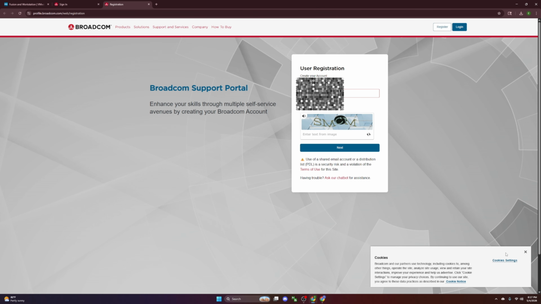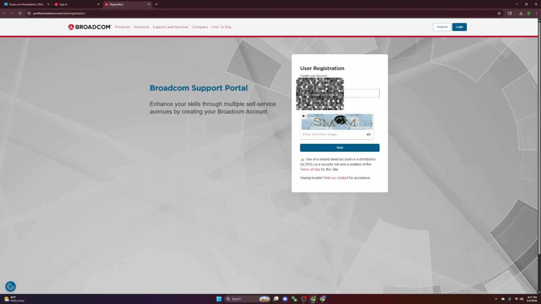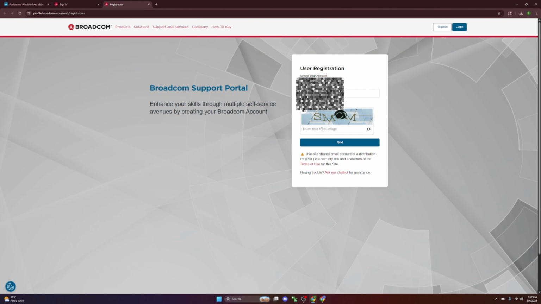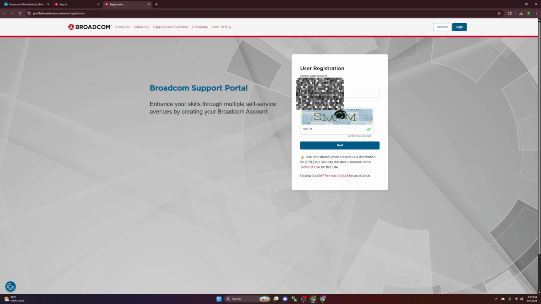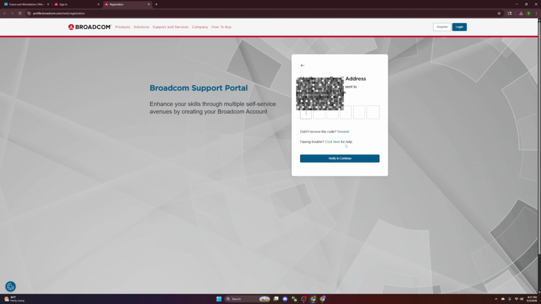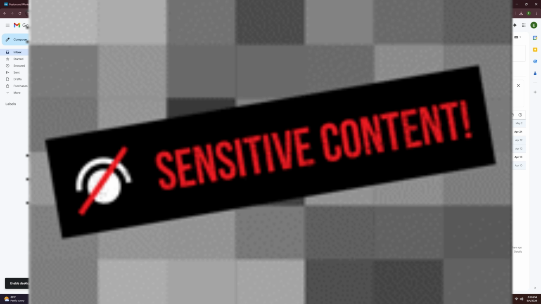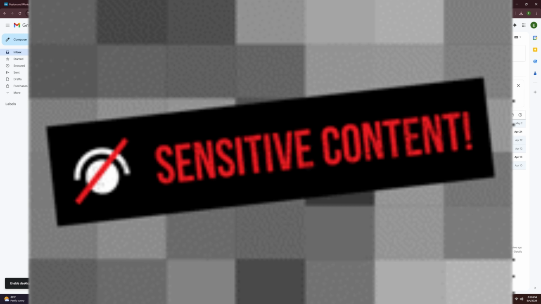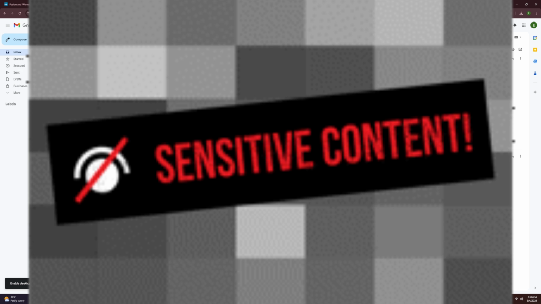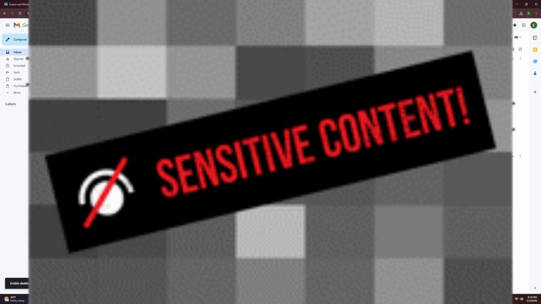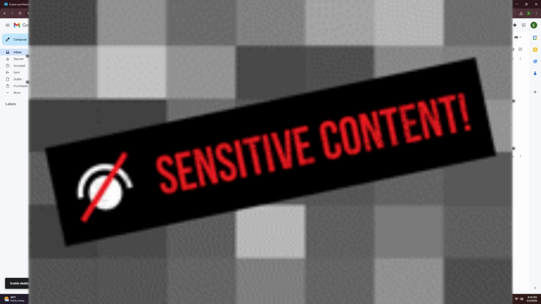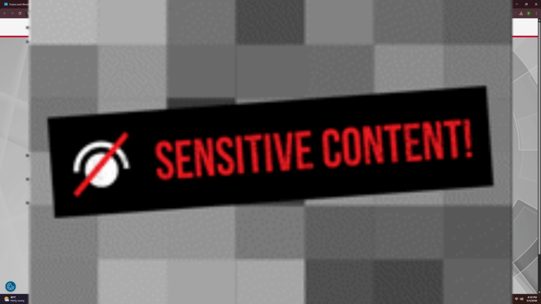Now what you want to do is put in your email address and do the CAPTCHA. And you want to press next. After you do the CAPTCHA and all that stuff, it'll say verify your email address. What you want to do is you want to go to your Gmail, press whatever code you got, and copy and paste it.